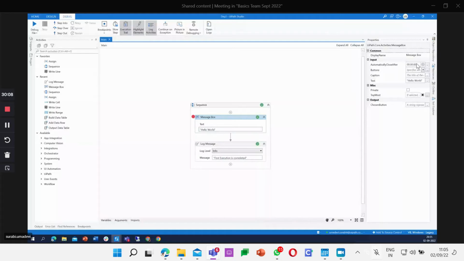Okay, next is buttons. By seeing this name, you may not have an idea what this button is called. Just go and check. Hover over this space or column, and you will have the definition, which specifies which button is to be displayed in the message box. That means in the message box, it tells you what kind of options to show. For that, you just click on the drop down and you'll have different types of options.